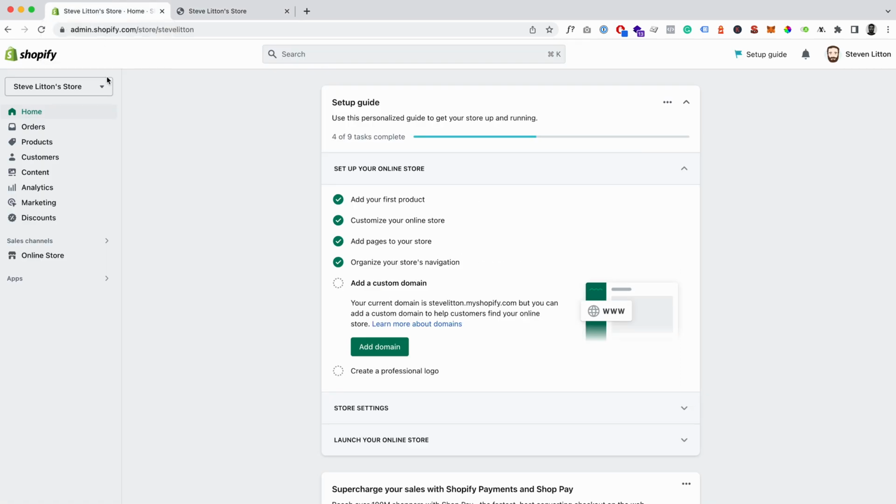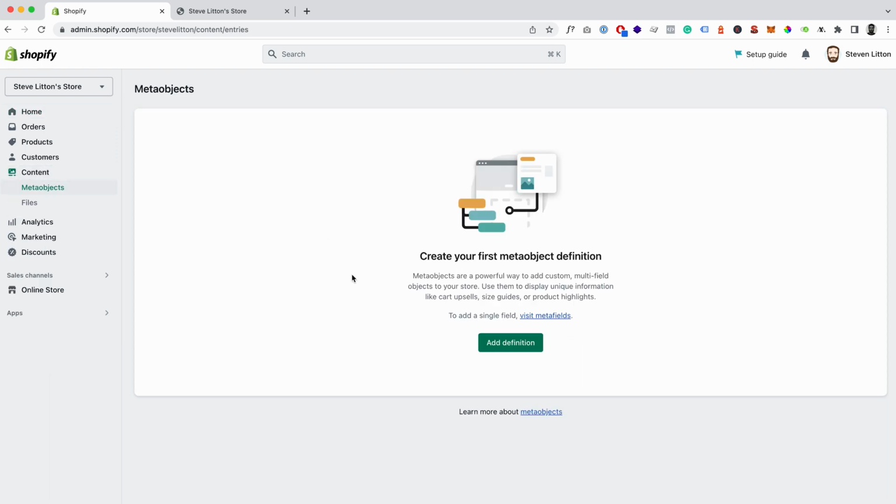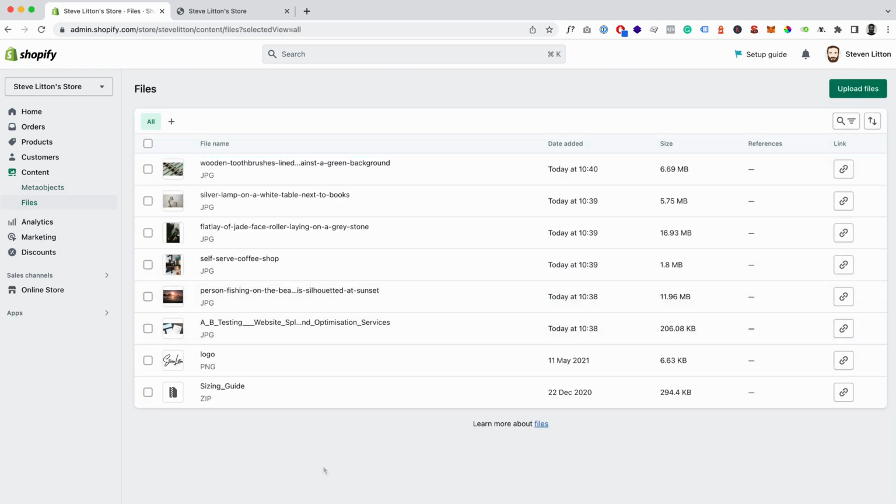If we jump into the admin of Shopify, at the time of recording, one of the fairly recent updates to the back end of Shopify is the content section. You can jump into this now and it will open up the metaobject definition window, which isn't the one we want. We want the one below it. If we click on files, you can see essentially every image we add to the website just gets bundled into this big list.